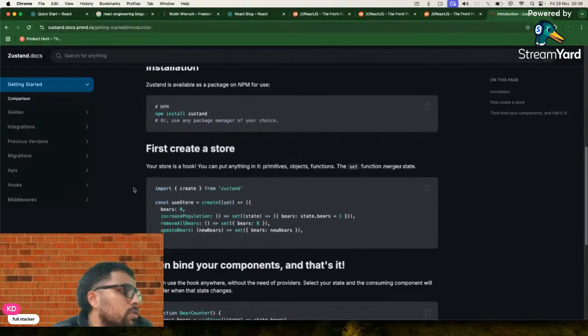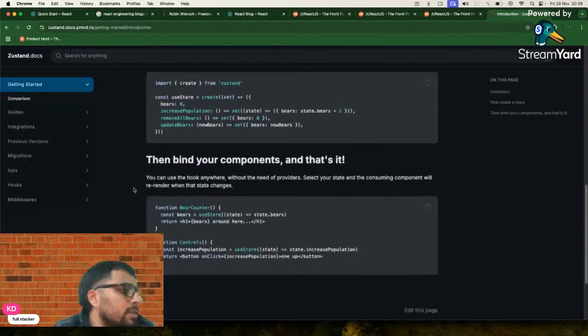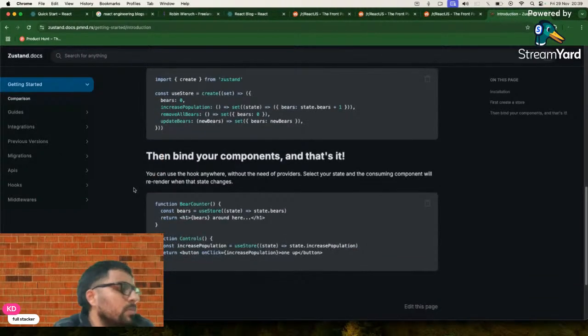Let's create a store. Your store is a hook. You can put anything in it: primitives, objects, functions. The set function merges state. Then bind your component and that's it. Okay.